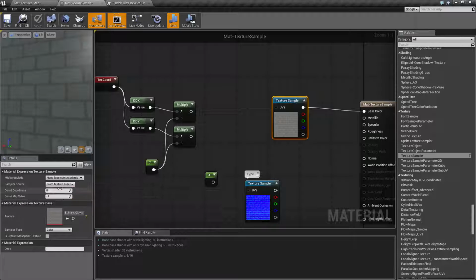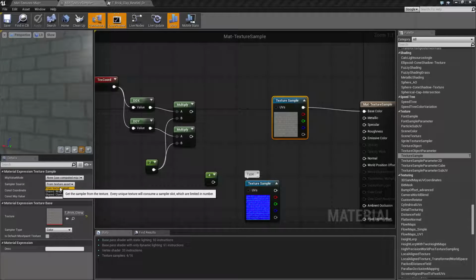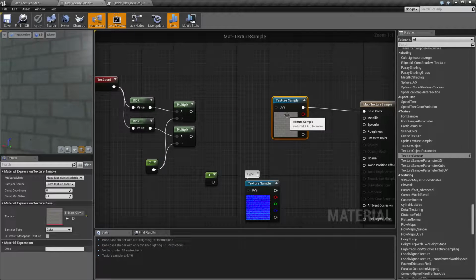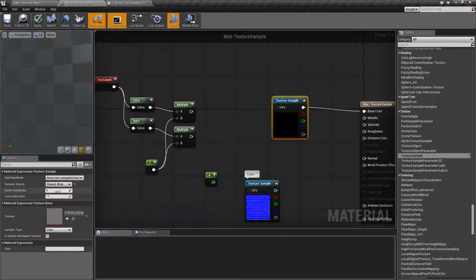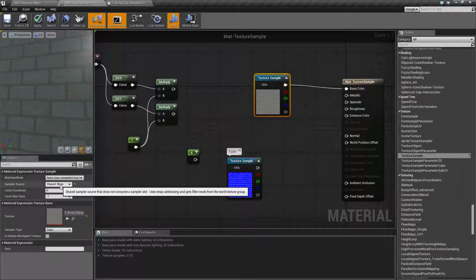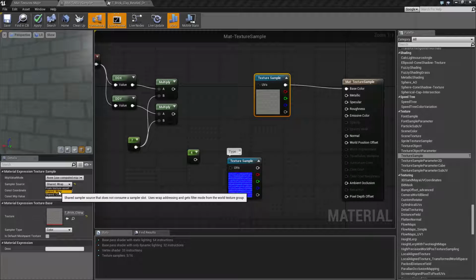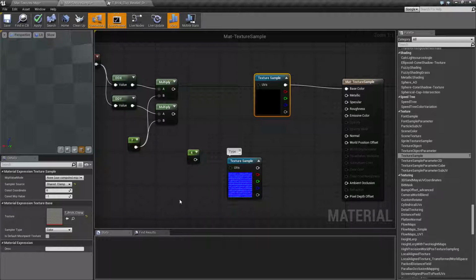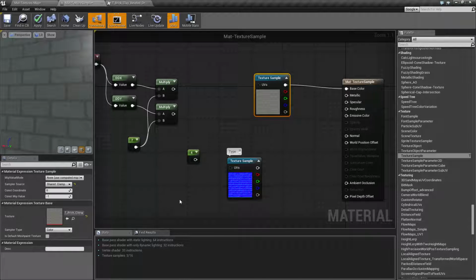One of the keys here is if you are using a lot of textures inside of your sampler, you may start running into issues. If you notice down here, it says texture samplers 416. This will allow you to share samplers with other textures and either use wrapping for the source or clamping for the source. If you have a material that needs a lot of textures.